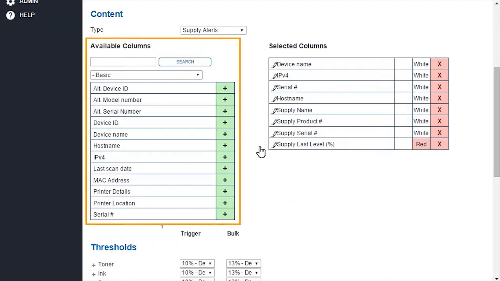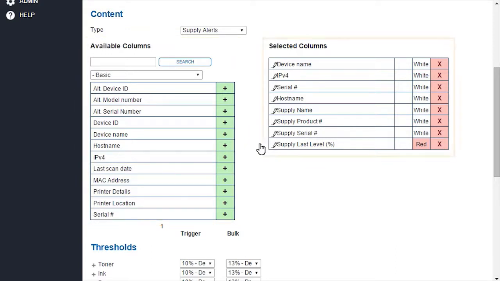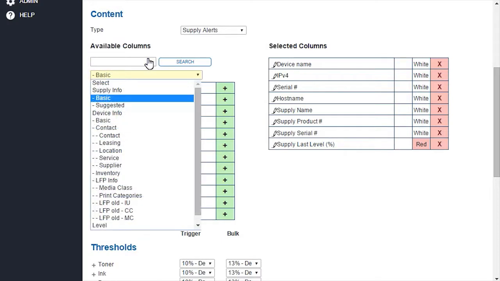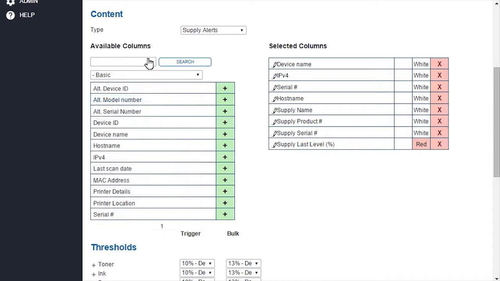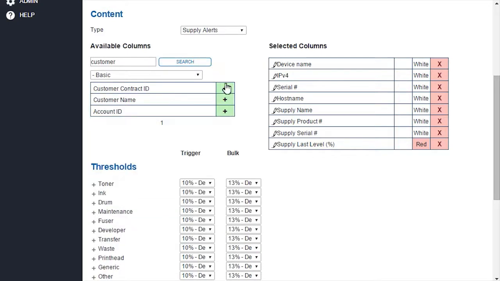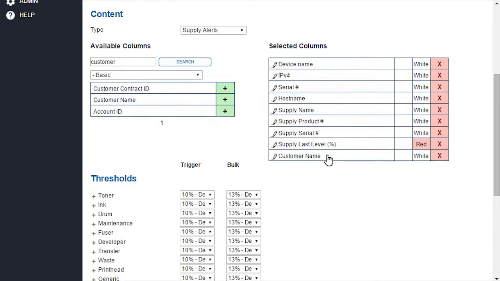Then below, you can see there are many column options to add to your supply alert report for low supplies. The columns on the right are the default for the supply alert. You can search by text in this area here, or you can use the drop-down which provides sections for more information such as supply info, the types of contacts, and inventory information. I want to add customer name to my report, so I will search for it here, then add it to the list on the right by pressing the plus sign. Then drag it up to be first in the list.